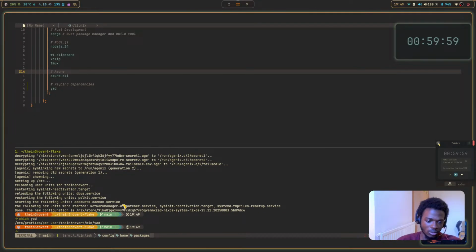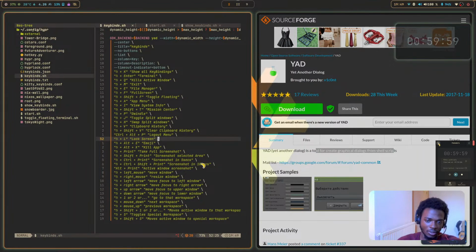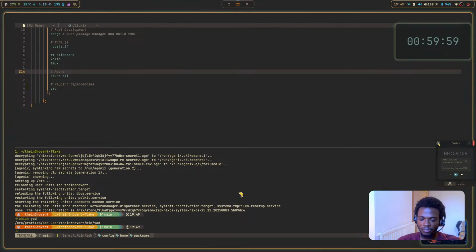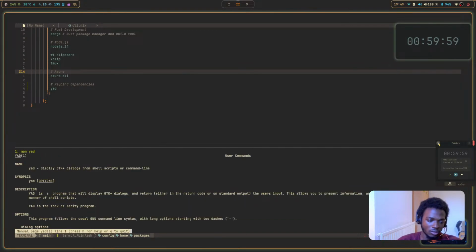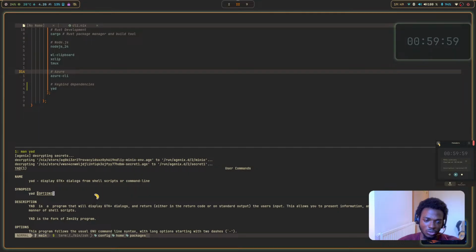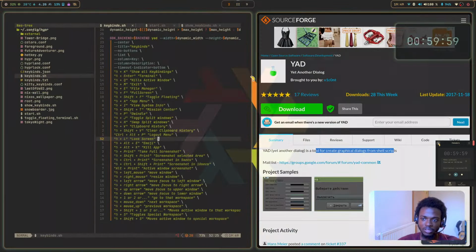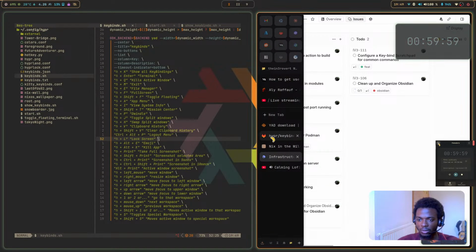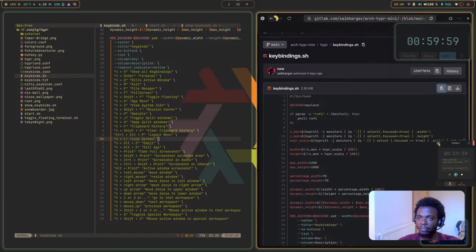With yad, good. I have yad now. Let's see, let's do man yad. Display GTK dialog from shell scripts or command line. I guess this is what it uses to get that particular display.